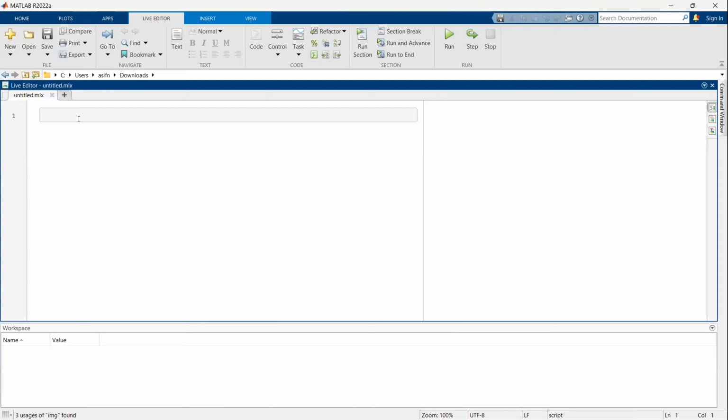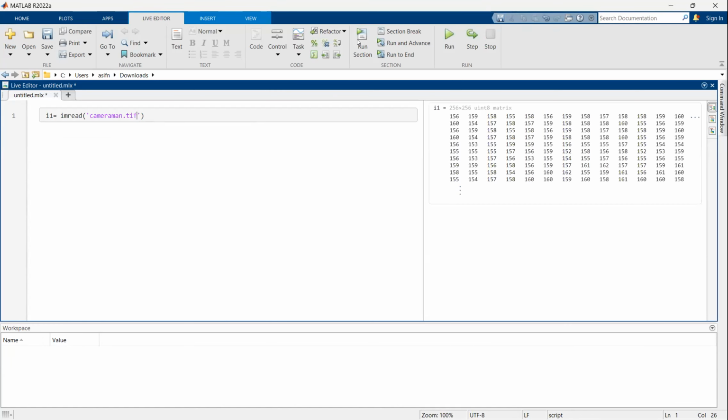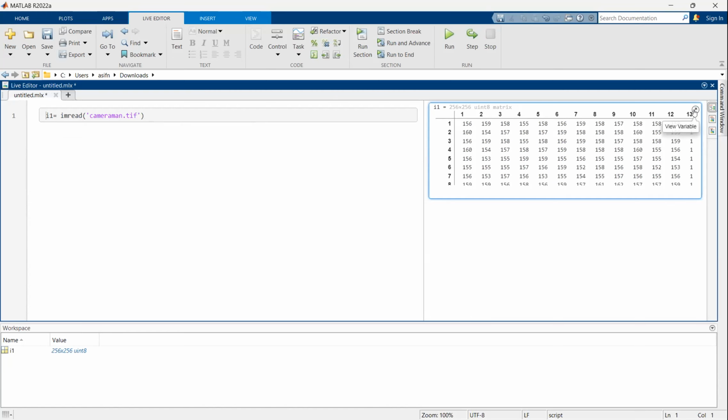So if you look at this one, if I write I1 equals imread cameraman.tif, and if I run this section, I use an MLX file, a live script, to represent those things. Now, when you are reading this image, everything is coming in the matrix format. This is your output. So the image is read into MATLAB.